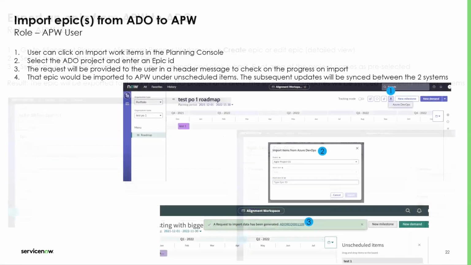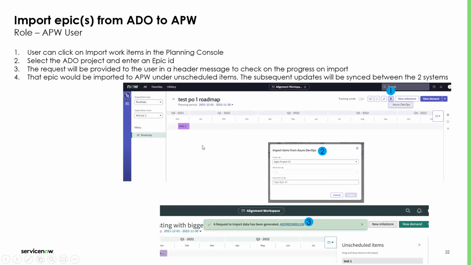Similarly, for an import, within your planning organization, on the roadmap page, you can click on the import work item button and then select Azure DevOps. A modal will open, something like this, and then you can select your project. You can enter the epic ID, and once you click on import, the epic would be imported and it will start appearing in the unscheduled items list. You can drag and drop it to your roadmap, or you can set up the approved dates manually, and then it will start appearing on your roadmap.